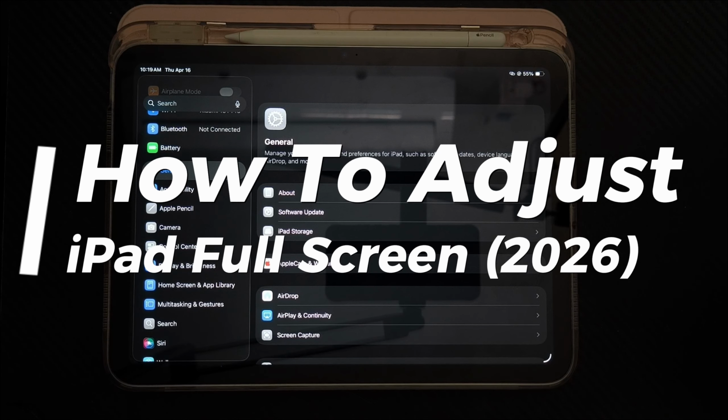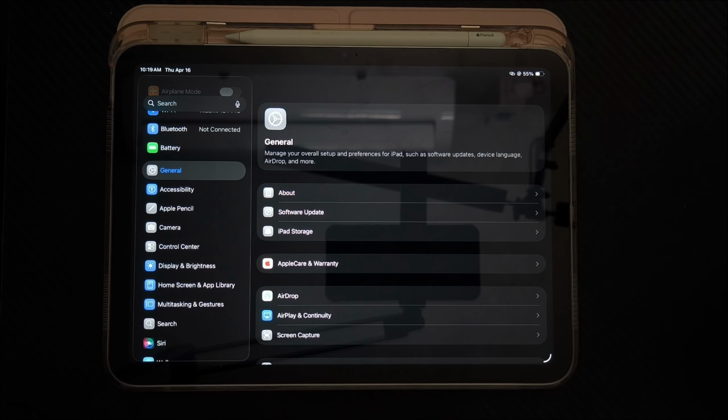How to adjust iPad full screen. So this is going to be a little different from using a specific app and shrinking it or using multiple apps at the same time. We're going to go ahead into our settings and make use of the zoom setting inside our accessibility.